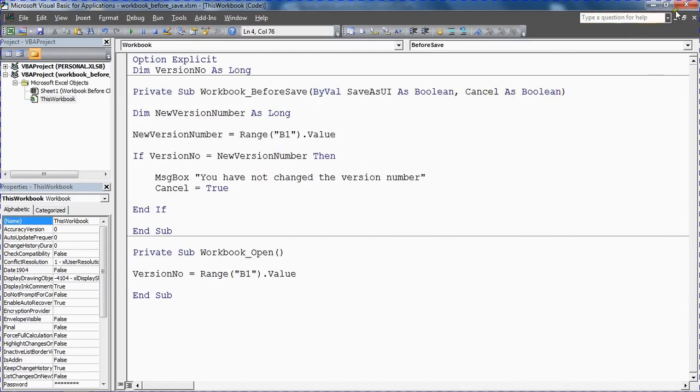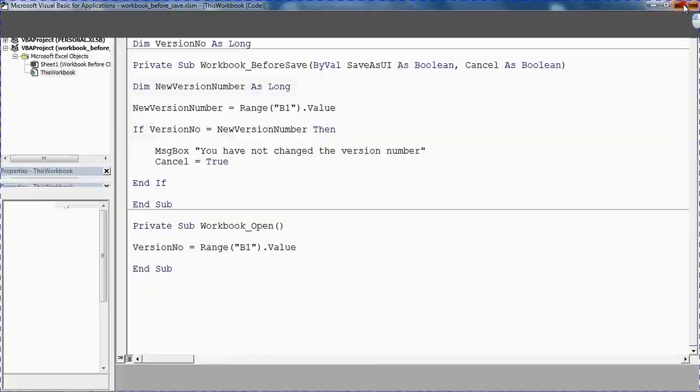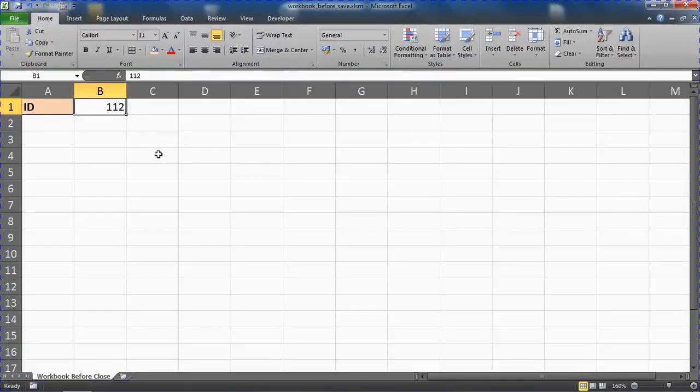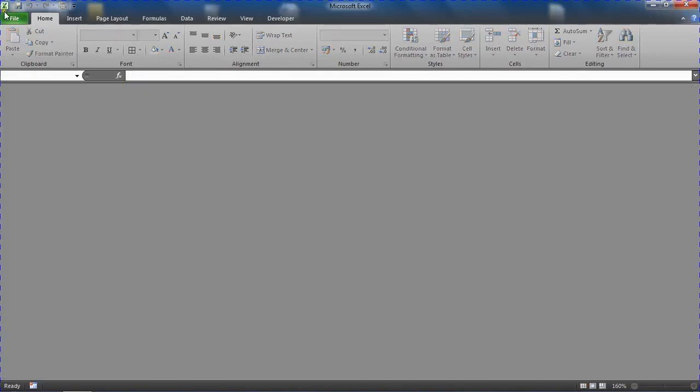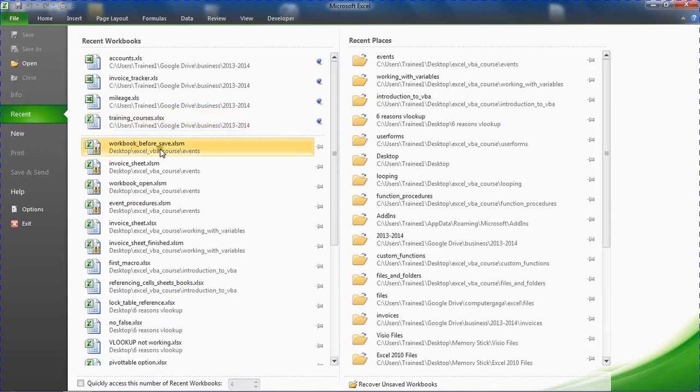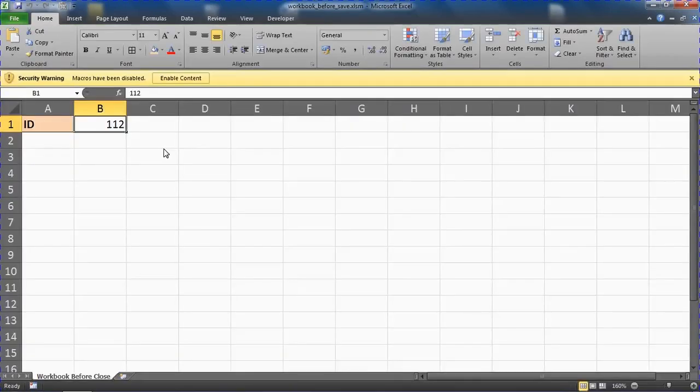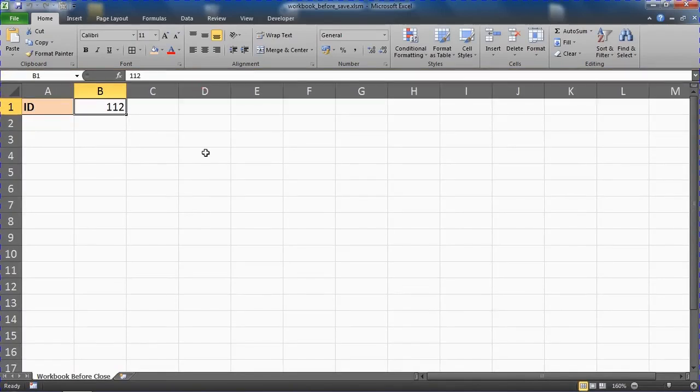So right, let's close down this editor and give this a go. Yes, I'm going to look at saving this file. Let's save that, and it's quite happy for me to do so because I typed that in, that 112, since I opened this workbook. So if I close it down, it's okay. And if I reopen it, the moment I open this workbook and enable content, it will trigger the workbook open event. So now it's made a note of the contents of B1.